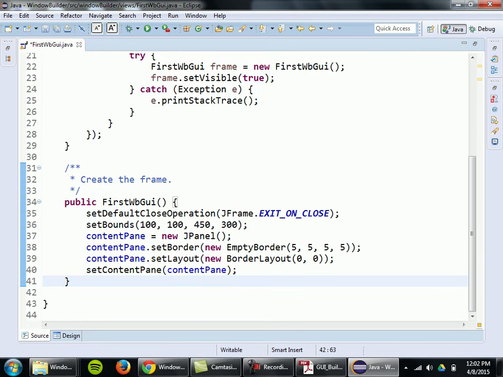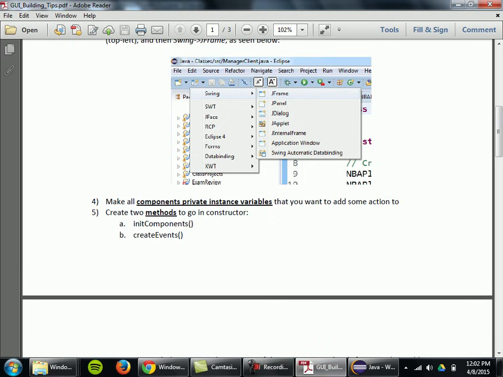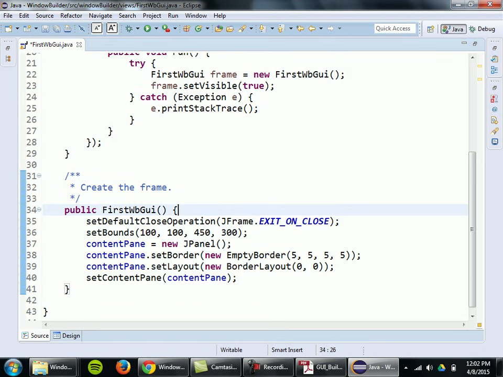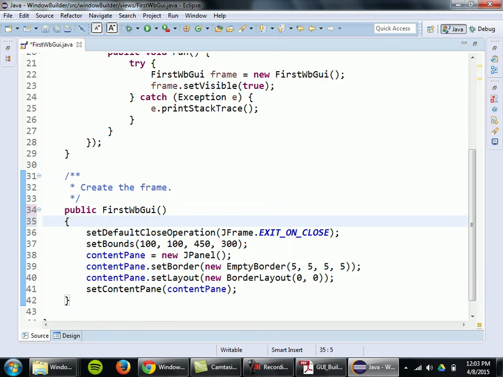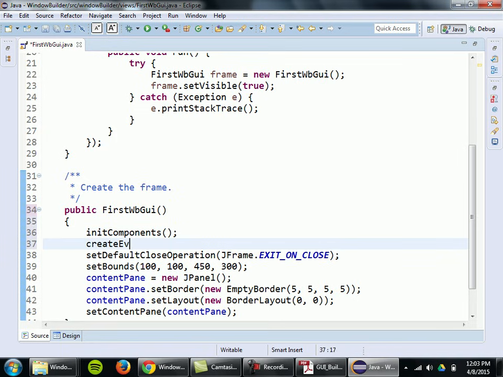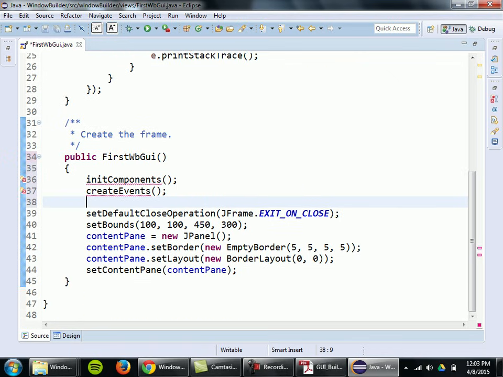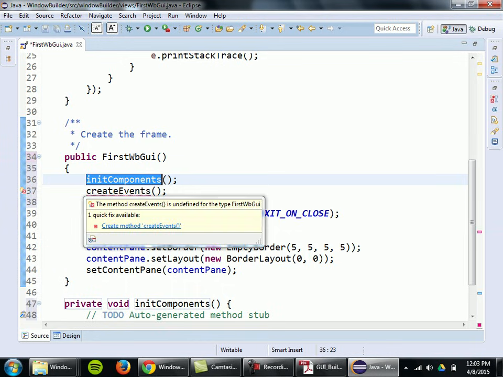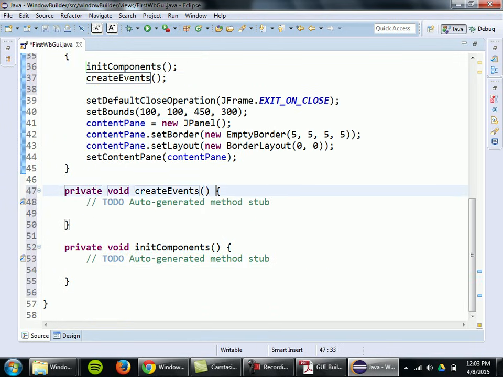Going off the tip, I said let's have an initComponents and a createEvents. So I'm just going to create these two methods, and they're going to be called in my constructor. I'll say initComponents, and then createEvents. Obviously they don't exist yet, so I'll hover over and say create method, and then create method. Now I have these two methods.